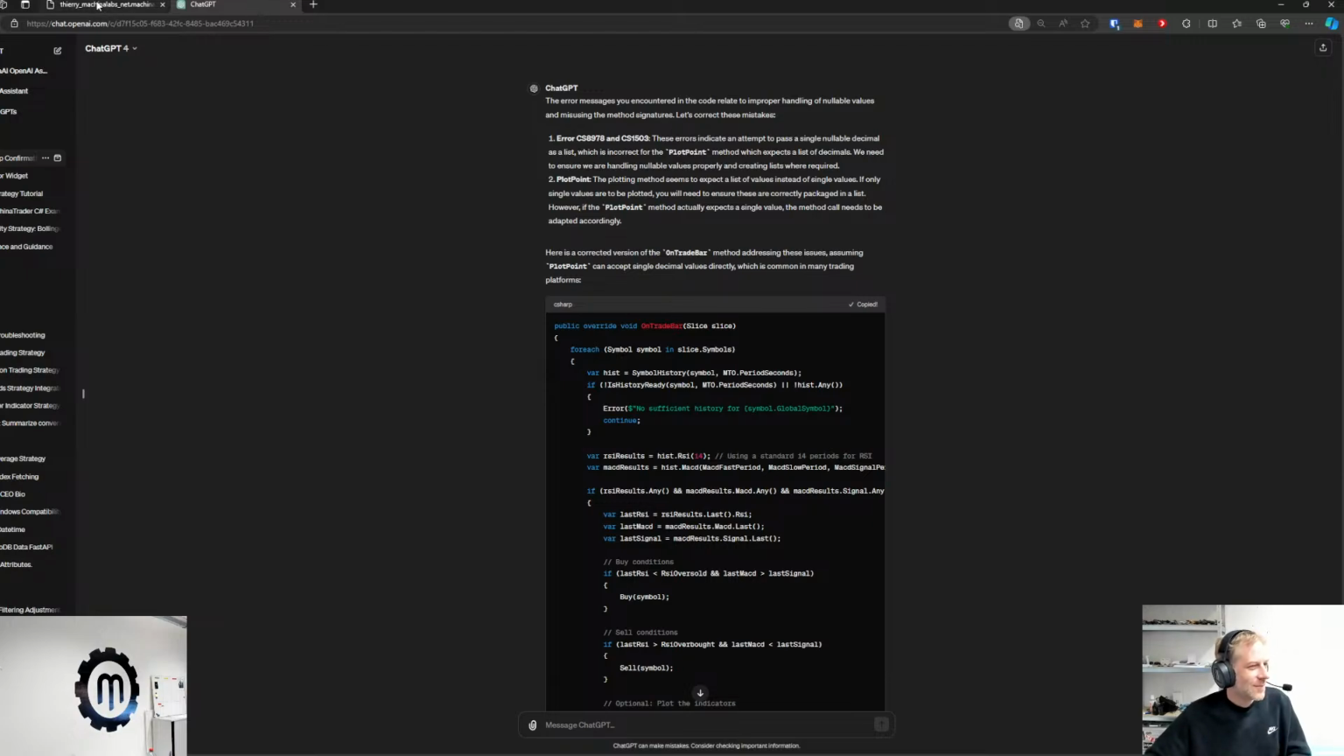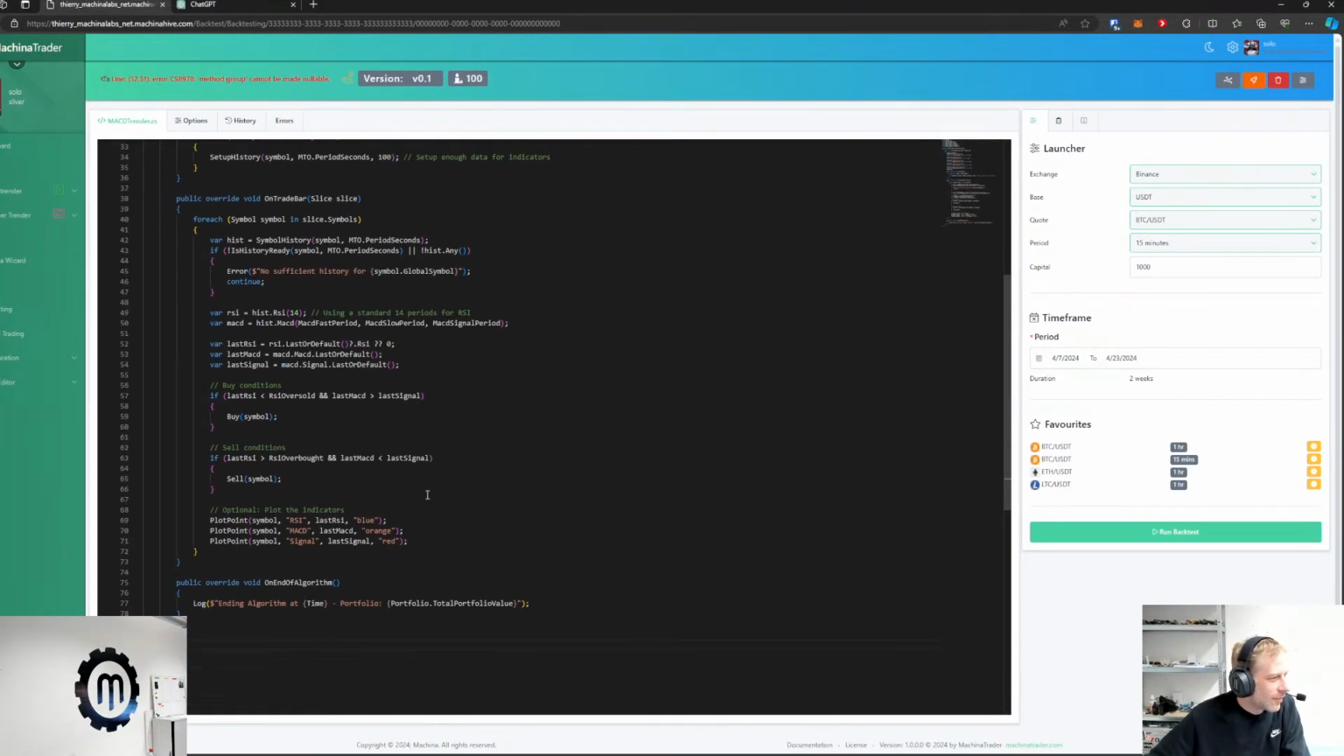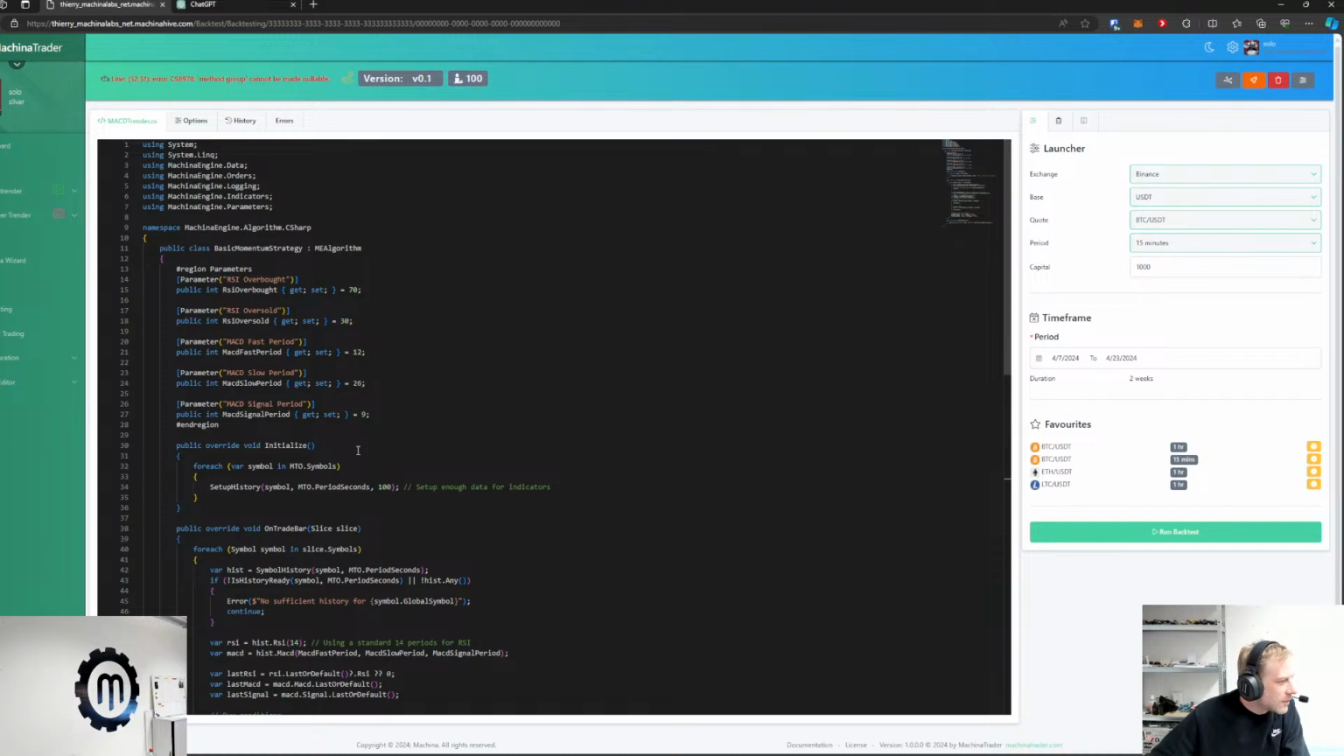Right, so it just rewrote our on-trade bar function.